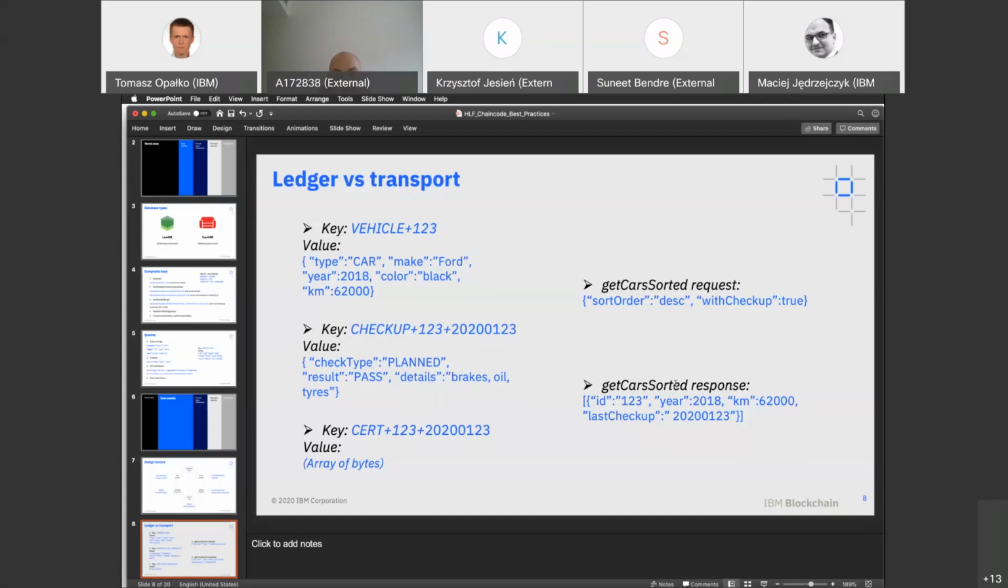Also, as you can see, the response to this function returns an array of completely different objects. This is the car information, but also checkup information. So the data is put together from two objects that you store in the ledger, from the vehicle and from the checkup. And having the separate model for that gives flexibility. You just need to construct the return object, the response object, in your smart contract. But this keeps your code clean and the model easily understandable and maintainable. So I encourage you to go this way.